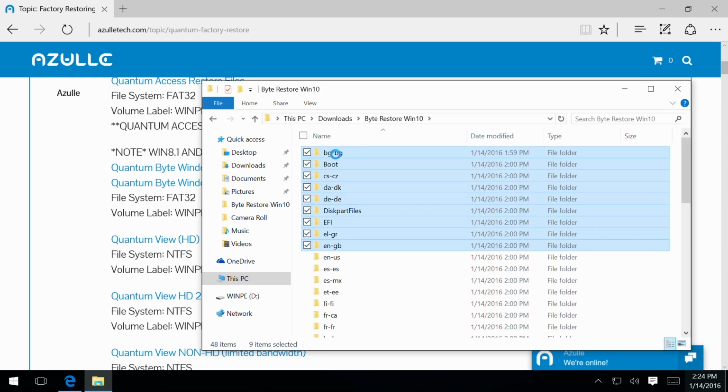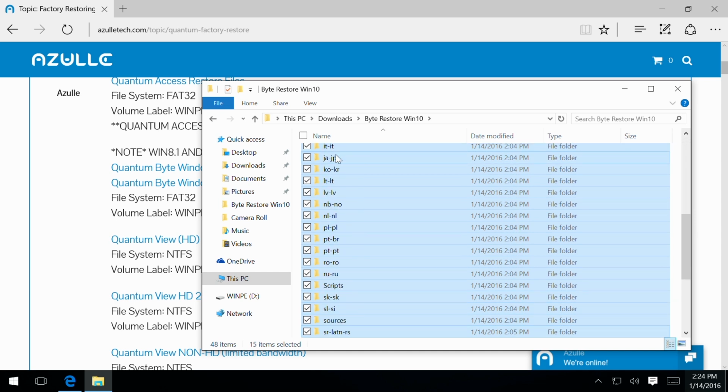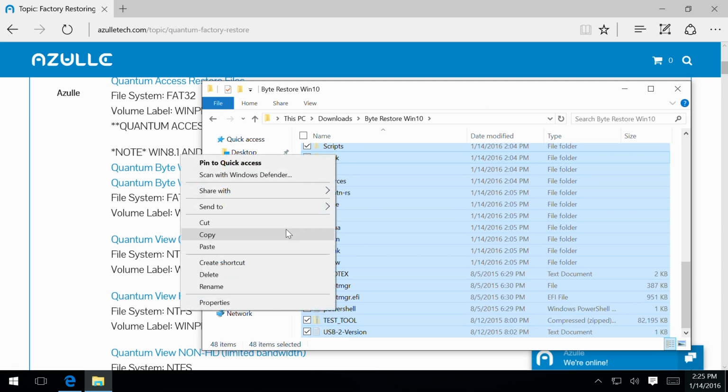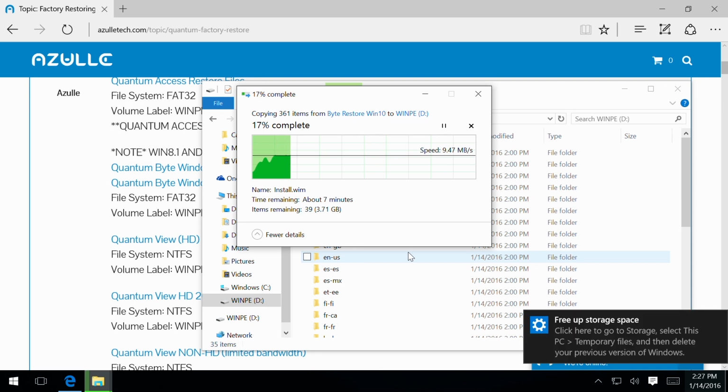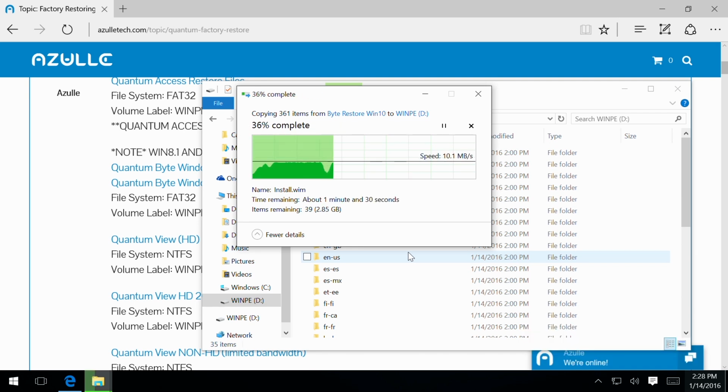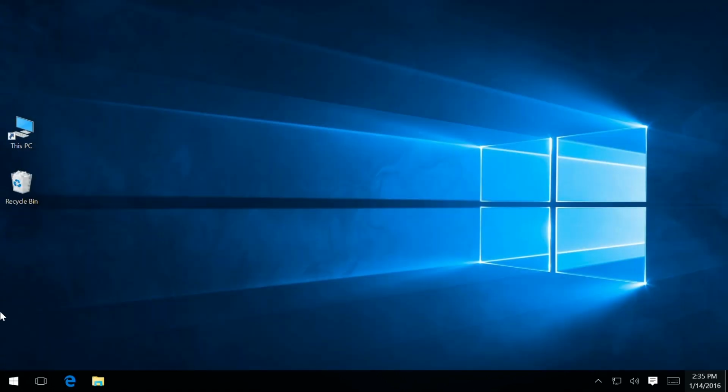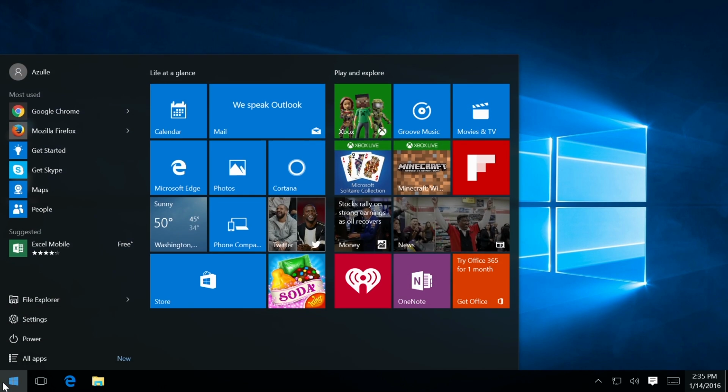So now we need to go back to the downloads folder and copy everything inside the extracted restore folder and move them over to the USB root directory. This will take a few minutes, so just sit back and relax. Now that we're done copying the files over, we need to go ahead and boot the device into BIOS. But first, we need to shut down the unit.